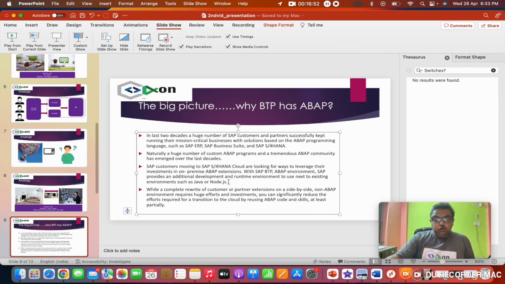So in order to do that, SAP had to bring ABAP also as a choice. SAP on cloud, you can always go for CAPM and all, but apart from CAPM, you still have a version of ABAP, but it is restricted.